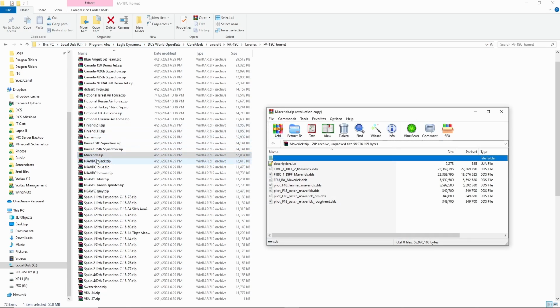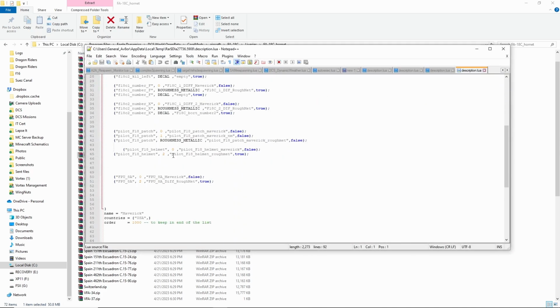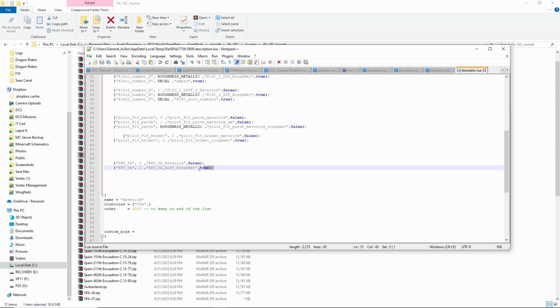So what you do when you get here, the Maverick paint has that in it. So just double click on the zip file and it'll open this up. See right here, the FPU-8A_Maverick DDS. That is the fuel tanks. So what you'll do is you're just going to double click here on the description and it'll bring it up. You'll scroll down and right here you want to copy both of these.